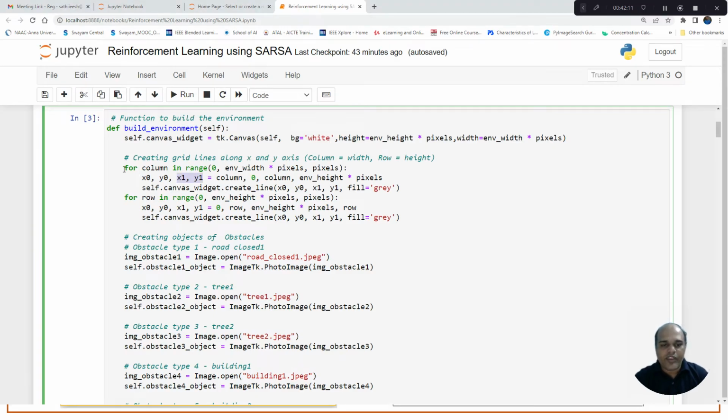So that is what we do here in these two for loops. The column loop is for getting the grid lines along the y-axis, or the width axis. The row loop is used for creating the row lines. Once this is done, we have created the grid.